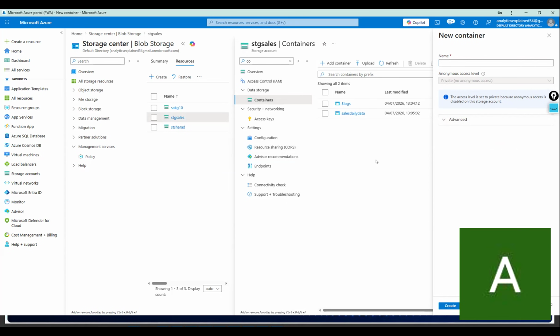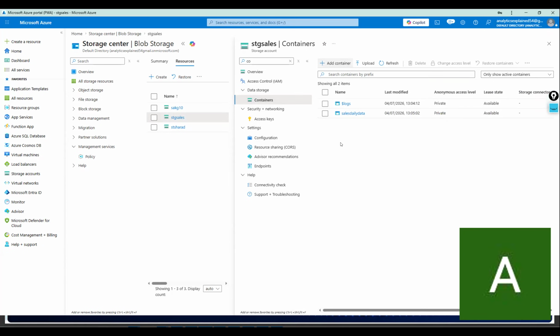Okay, done. Just give the name of the container and click on create. You don't have to select anything else. Done, sir. Thank you. Okay, once it is done, go inside your container and upload the file which I have shared. Done. It has been completed and it's showing deployment is completed. Then go to the resource.